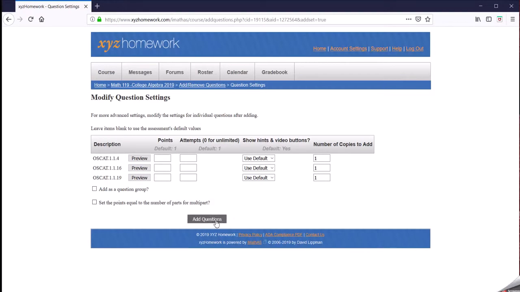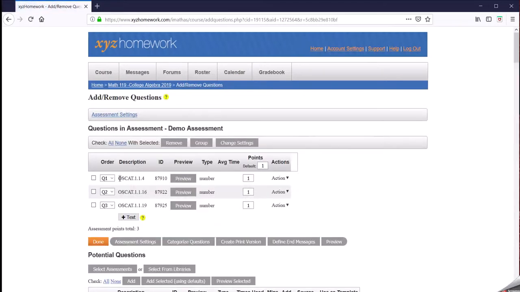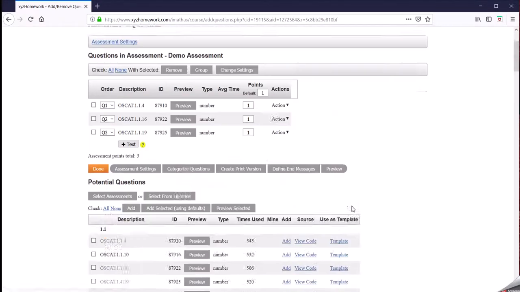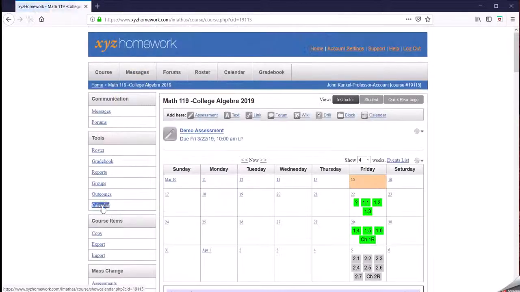Add Questions. This is that settings screen that defaults to whatever the settings were on that assessment. I'll click on Add Questions, and now I've added 3 questions to my demo assessment. And that's how you review, add, and remove questions for assessments.